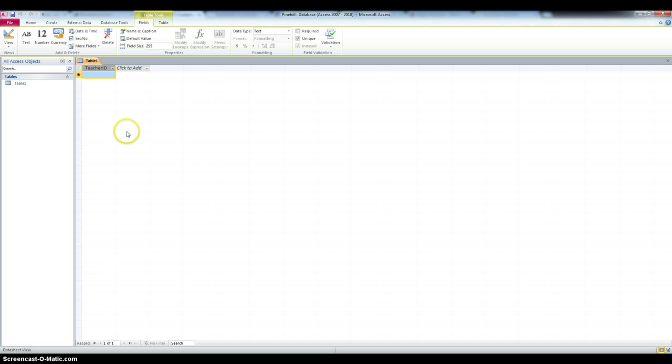Then we have to add new fields, and most of them are text fields and one of them is date and time. So click the text, and the first one is going to be first name. The next one is also a text and it's last name. Next one is degree, also text. And then school, another text one. And the last one is date and time, and it's hire date.